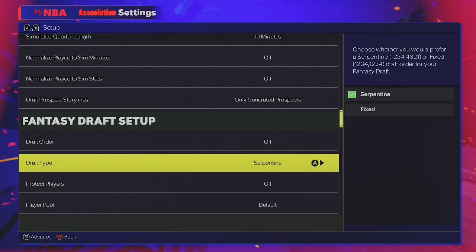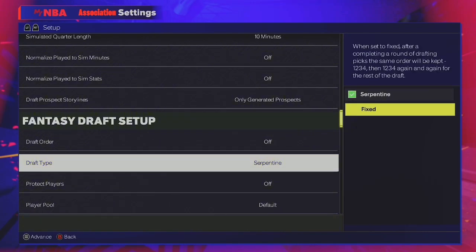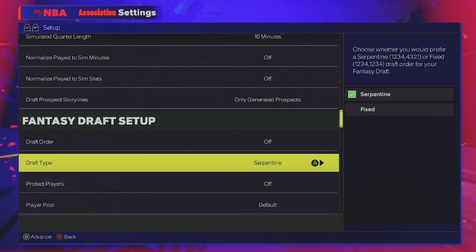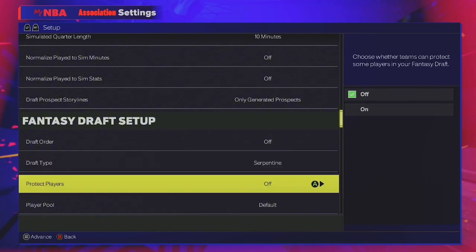Serpentine is the most common way to do a fantasy draft. That's when you go from 1 to 30, and then 30 picks again, and then team 29 picks, and 28. If you do fixed, the first pick will get the first pick every round. So whoever got the number 1 pick, let's say the Celtics, in the first round, they'll get the number 1 pick second round, third round, fourth round, and so on. It'll be fixed. Serpentine is the most common. Serpentine is the most fair.